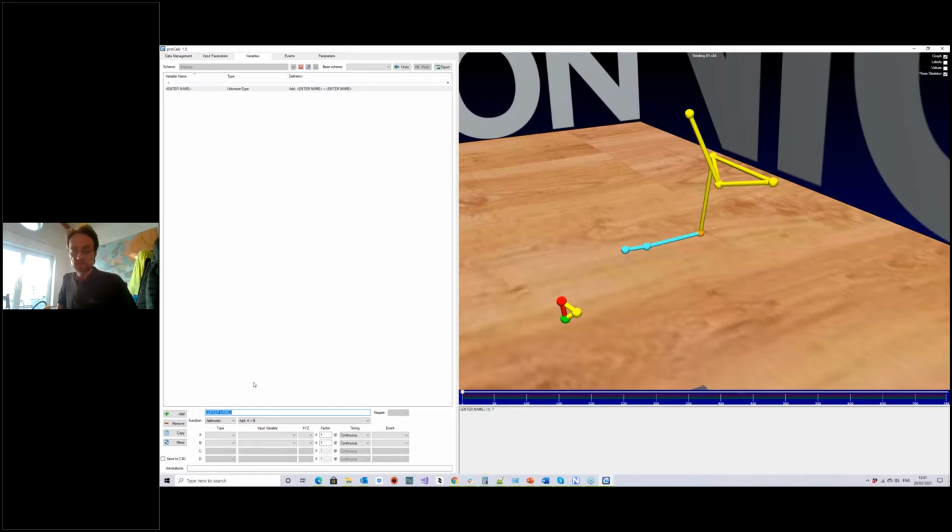I get a message here that the sound is a bit unsteady. Maybe I'll try and move the microphone a bit closer to where I'm sitting. Hopefully that might help. So the first thing I'm going to do is actually to create an up vector. Just a second.